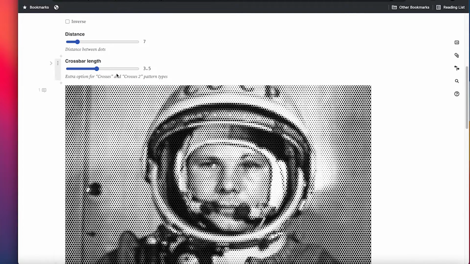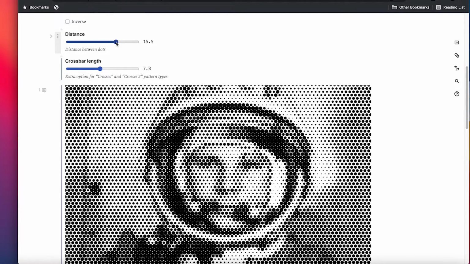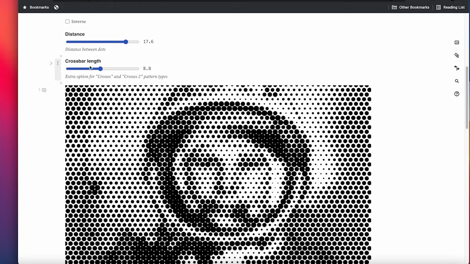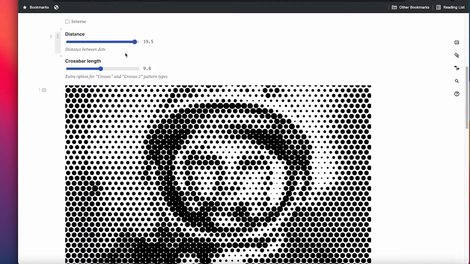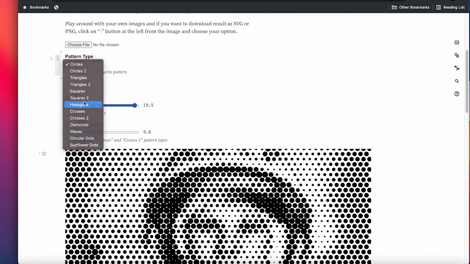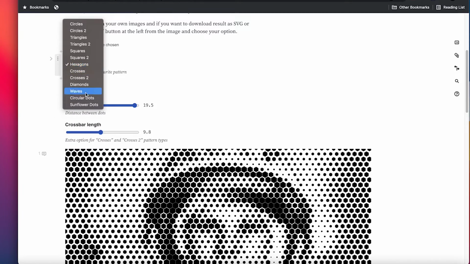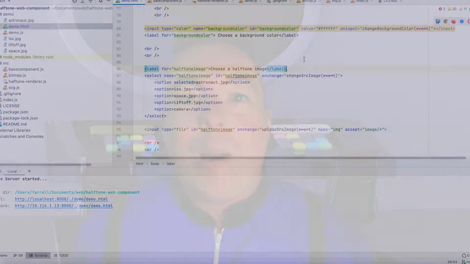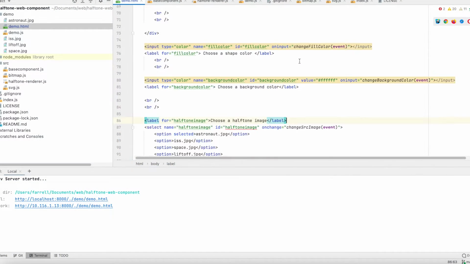So here it is, that same image again that we had in Photoshop. We can adjust spacing between those circles, make them bigger, and we kind of start losing the sense that it's a person anymore as we get bigger and bigger. We can also change the pattern type. We can go to hexagons, maybe we can go to diamonds. So this is all really super interesting. And now I'm really curious to see what our Web Componentron built for us based on this.